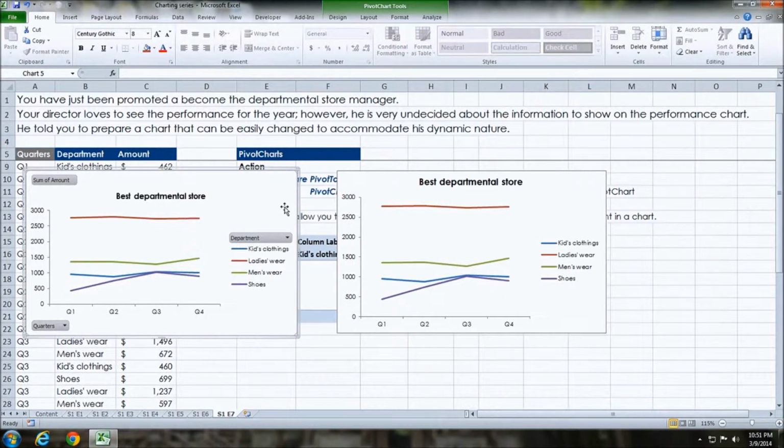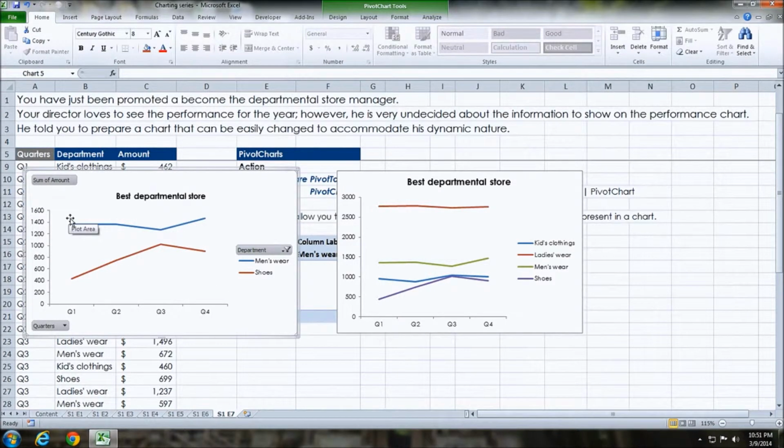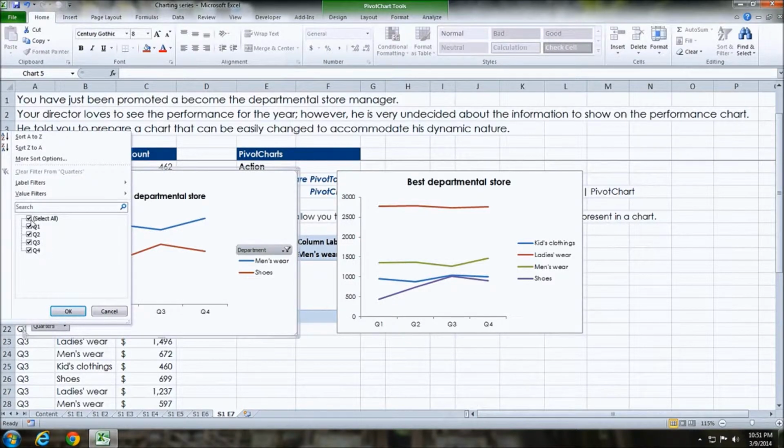What a pivot chart allows us to do is to toggle between the different sets of data that we'd like to show on the chart itself. Let's say your director today would like to show only the menswear and the shoes. Click on the gray box and you will realize that it allows you to toggle between what kind of data set you'd like to present on the chart itself. So let's deselect the other categories and click on OK. You see, the pivot chart presents only the data that you have selected, and over here you can also choose what quarters you would like to show.